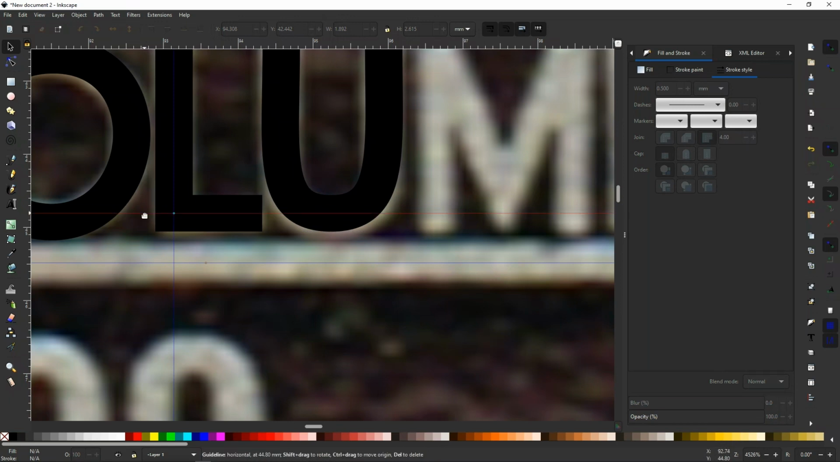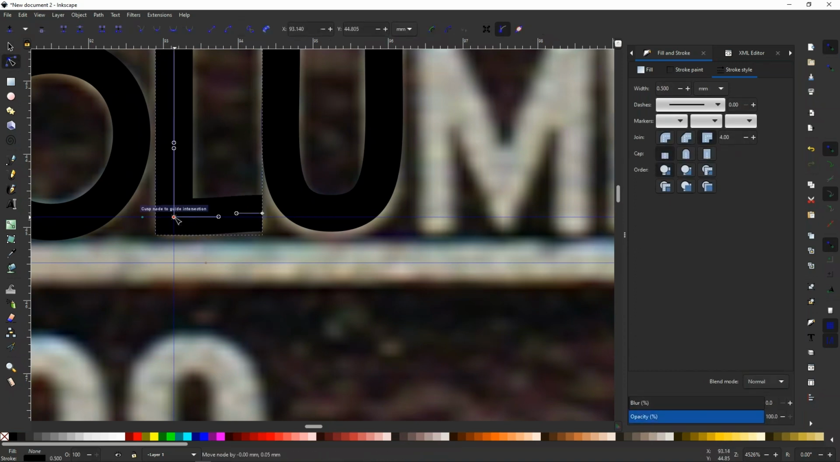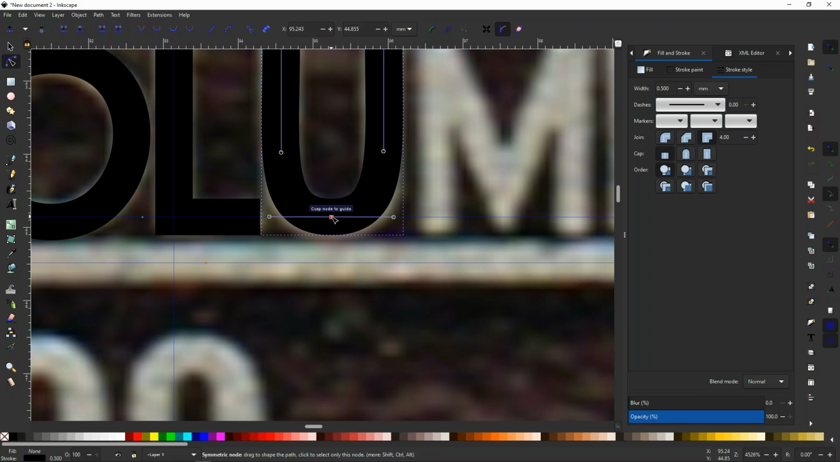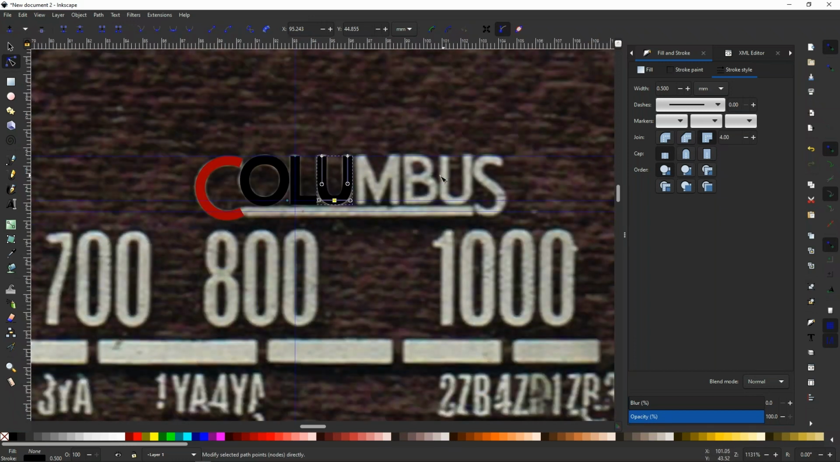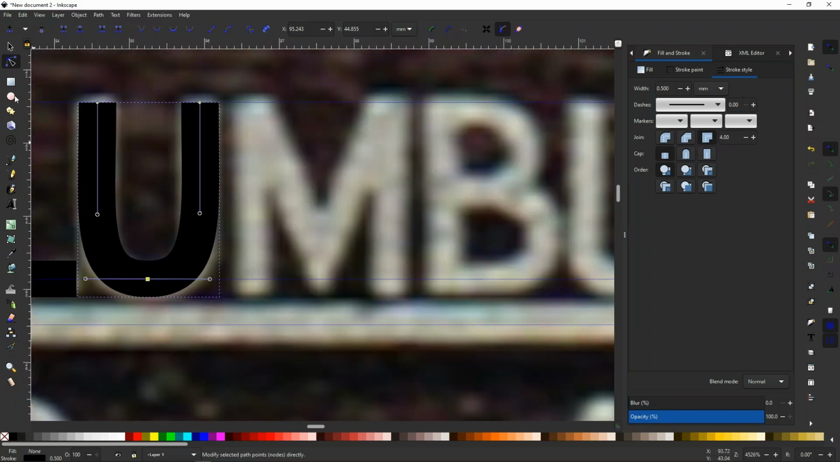You need to hover over your guide until you get that hand. Click and just drag it down a little bit. Then go back to your node selection tool. Bring that down. Bring that down. Bring that down. That's a little bit better. I'm a wee bit happier with that. Do the M.